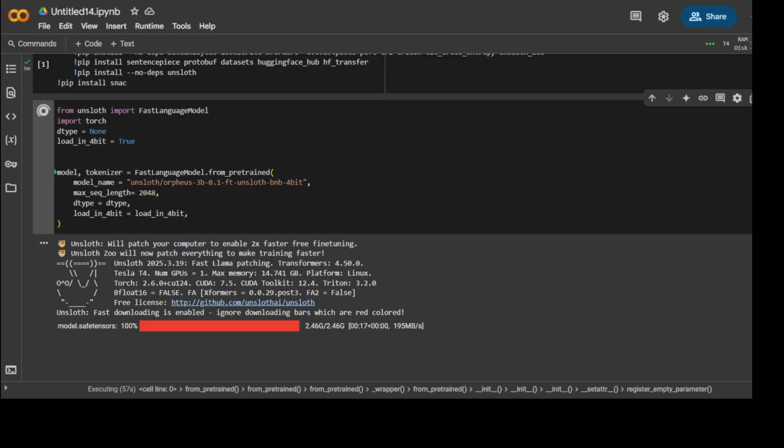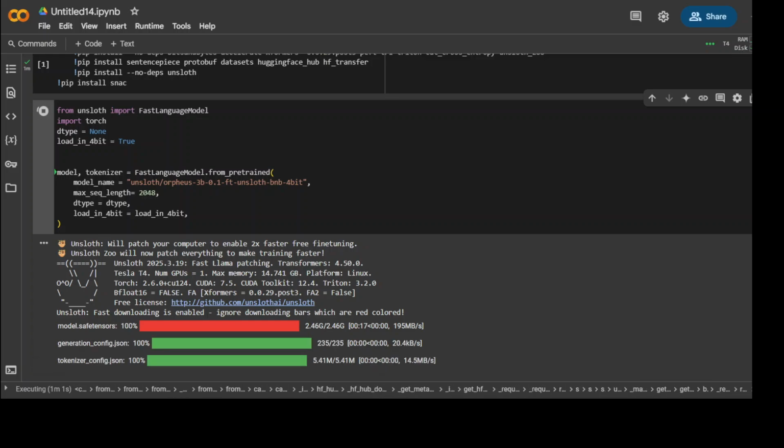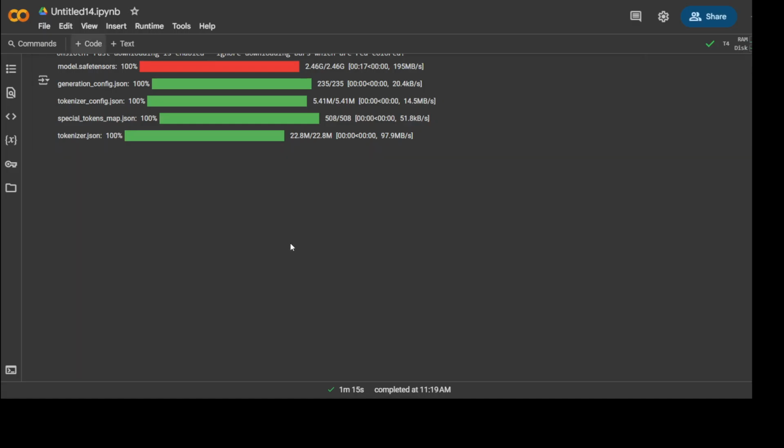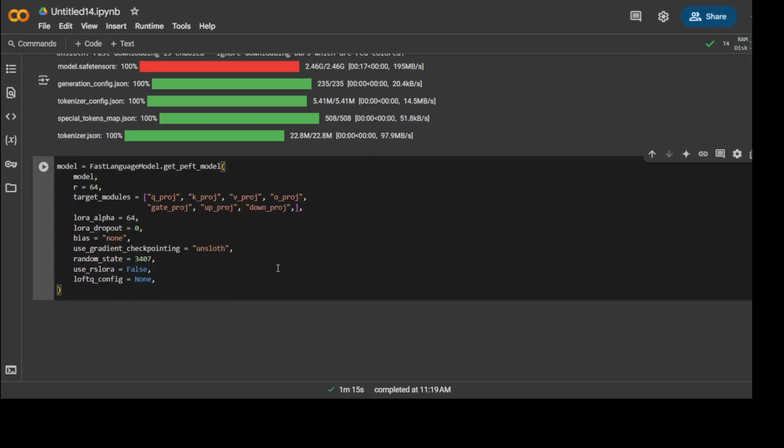So primarily this whole code is loading the Orpheus TTS model into our GPU, preparing the tokenizer, and then ensuring low memory consumption by quantization in 4-bit, and also setting it up for further fine-tuning or inference tasks, which we will see shortly. And the model is now loaded. Next up, let's do something interesting.